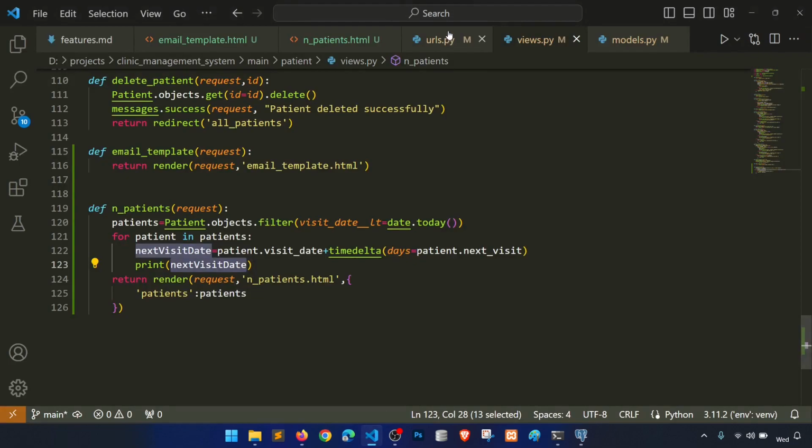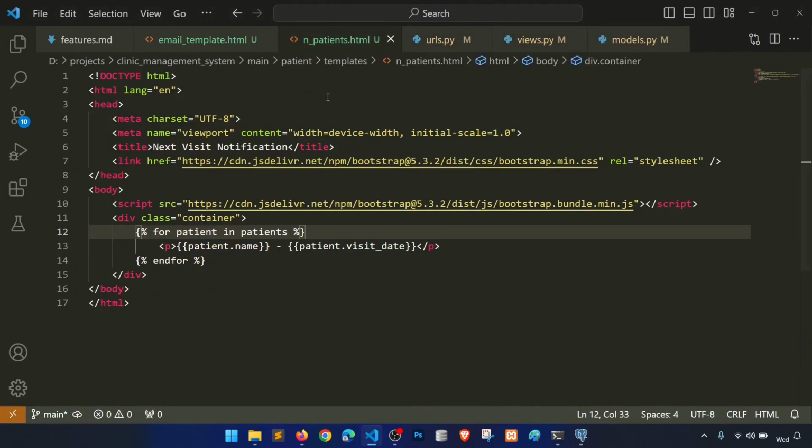So let's try to run this URL, and I have created the corresponding URL and template here, right?